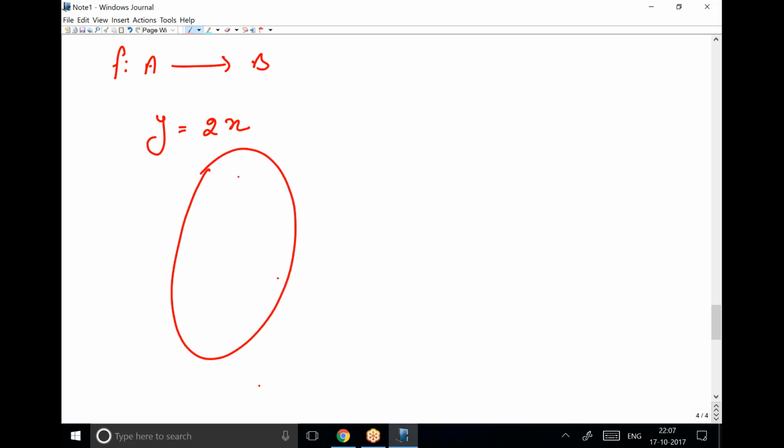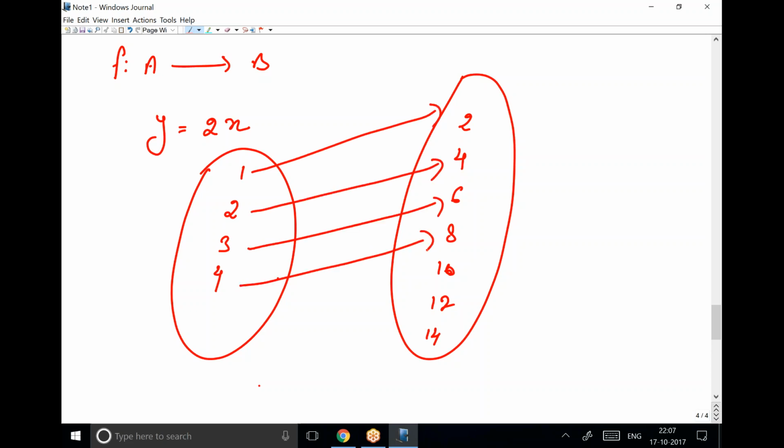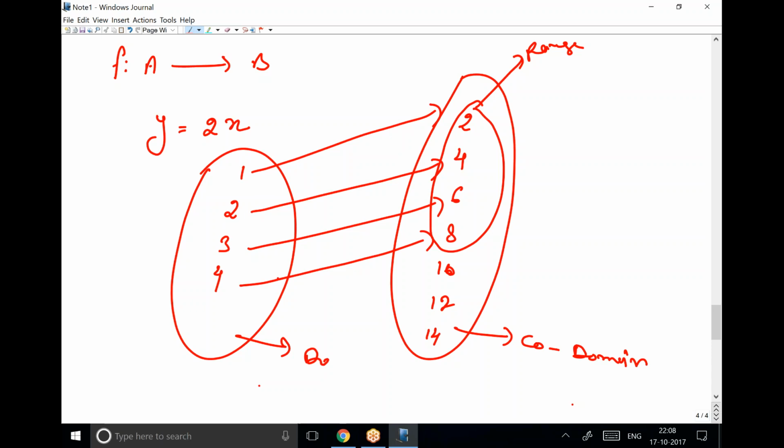If I say our inputs are 1, 2, 3, 4, what are the possible outcomes? We can say possible outcomes are 2, 4, 6, and so on, because 2x is there. But if you put these numbers into the function, what outcomes are we getting? We are getting only these outcomes. This part is called the range. So you can infer from here, range is always a subset of codomain, and this whole part is called the codomain, and this part is called the domain.